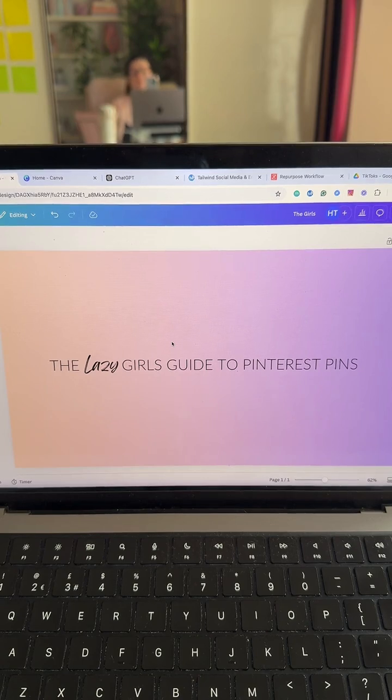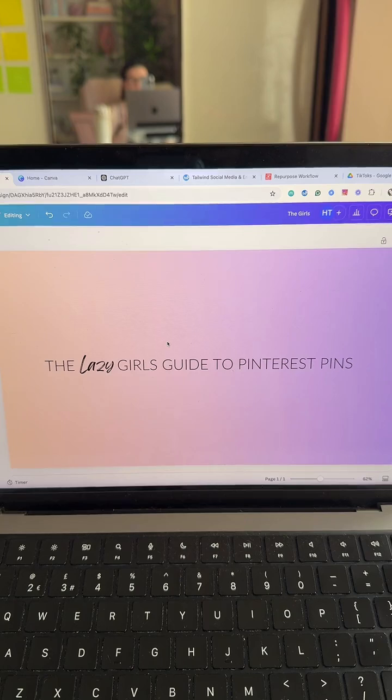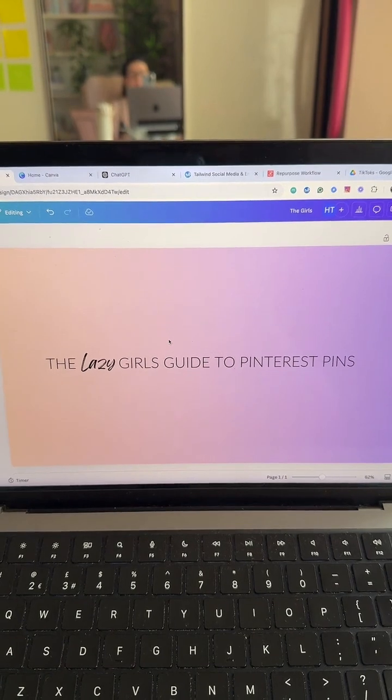When it comes to creating Pinterest pins, you will have heard me talk about the fact that I have 15 going out per day on a good month. And that seems like a lot, right? But remember that if I have 15 pins going out every day, they're not all 15 fresh pins. Do you remember yesterday we talked about fresh pins versus repins?